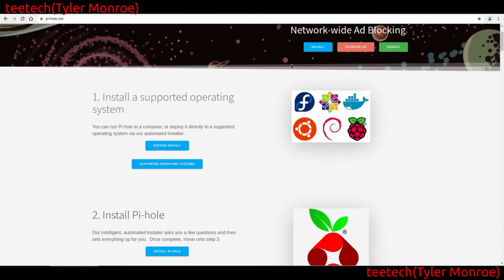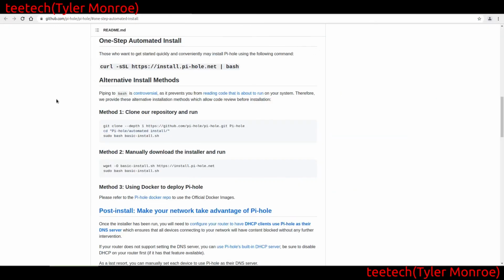Once you're good with that, you want to go up here to install, and wherever it moves in the future, find install. And this actually takes us to their GitHub, but this is my preferred method, this one-step automated install. All we're using is the curl command, and we're connecting with secure sockets layer to https://install.pi-hole.net. Once we grab that file, which is a bash script or program, we're taking the file as input, so instructions, and we're giving those instructions to bash. And then bash is going to run them.